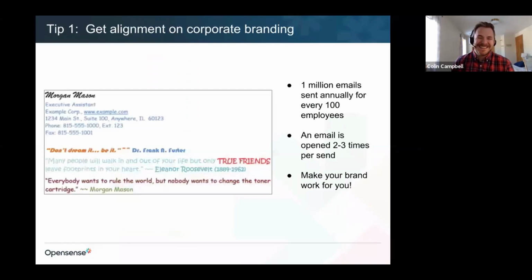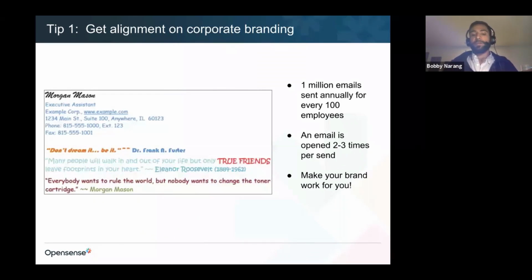So let's go ahead and talk a little bit about our first tip here, and this is really about the impact of your branding. I want you all to take a step back and think about this for a second. For every 100 people in your company, the average person sends about 34 emails a day, 5 days a week, 50 weeks a year. There's about a million emails being sent for every 100 people in your company.